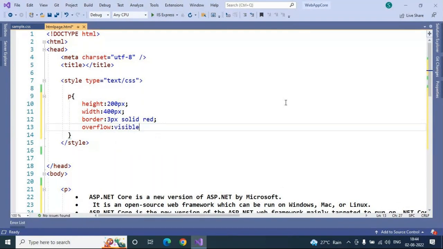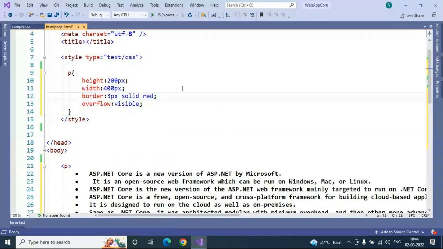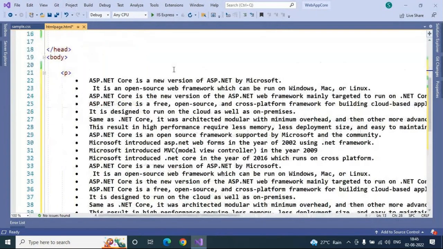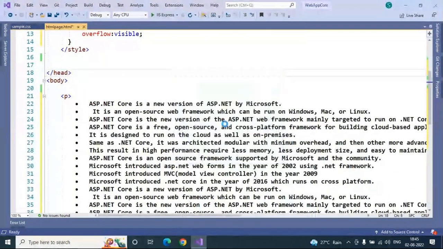Overflow is visible. So what does overflow visible mean? For the paragraph section I'm arranging this styling: height is 200 pixels, width is 400 pixels, border is 3 pixels and solid red, and overflow is visible only. So I'm applying it to the paragraph element. Let's run this one and see how it will look. You can see this.